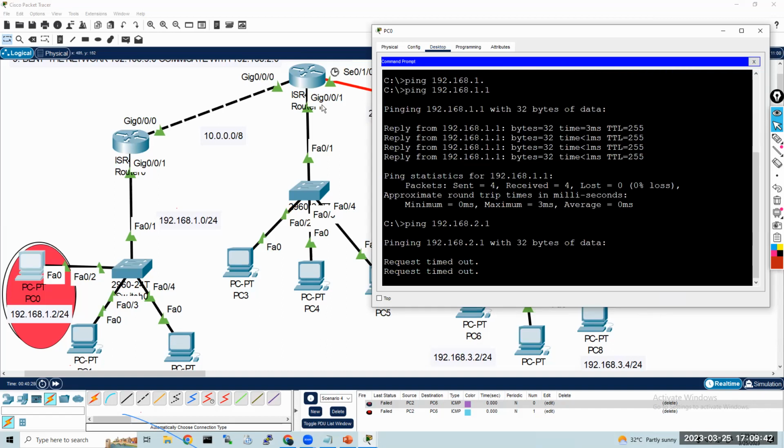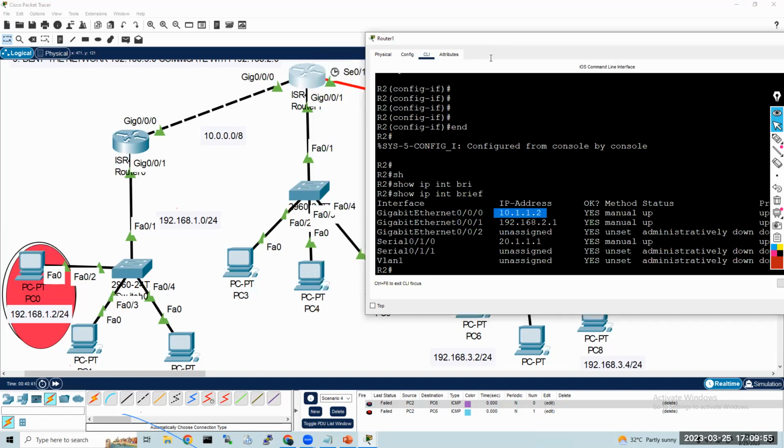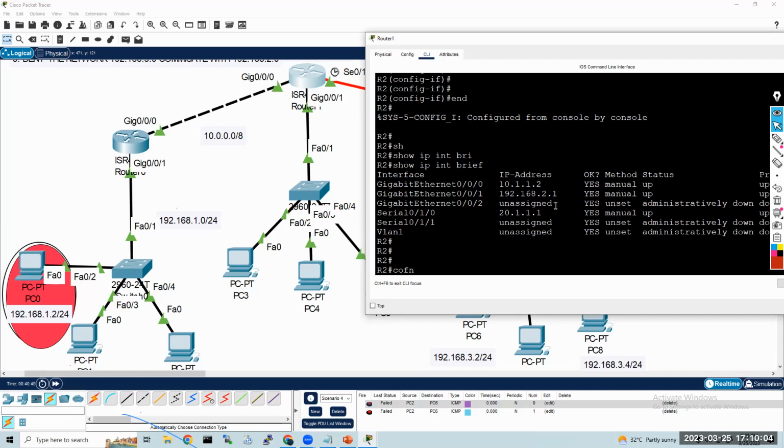What is the IP address for this gigabit 0/0/0? 10.2. Oh, that's the problem. It's supposed to be 10.0.0.2. And the serial one as well is supposed to be 20.0.0.1. This one, right? Yes. That's the reason why it's not coming.